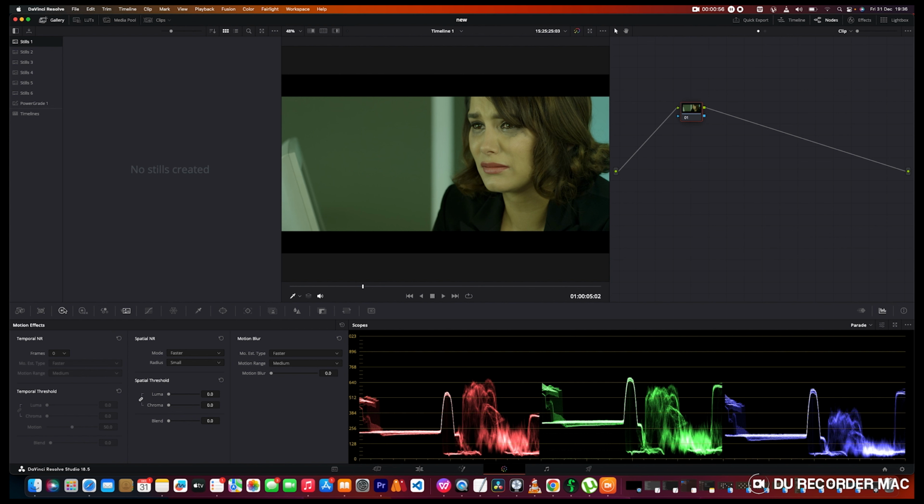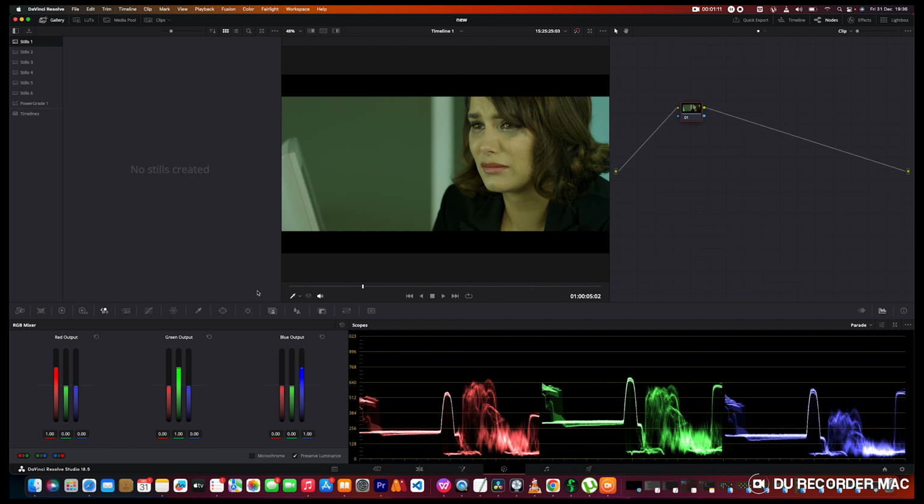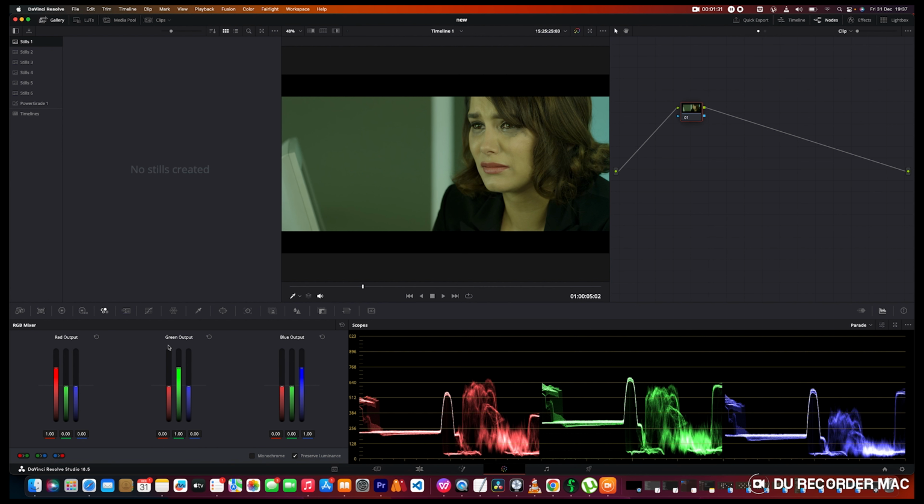And don't forget that I already showed you how you can use the primary wheels to do color correction, to do your white balancing and make it look perfect before you start your color grading. So let's go into the primary wheel. Now, inside the primary wheel, we are going to focus more on our yellows and our green. So as you can see here, we have the red output channel, the green output, and the blue output. These are the RGBs. You can see the R, the G, and the B.